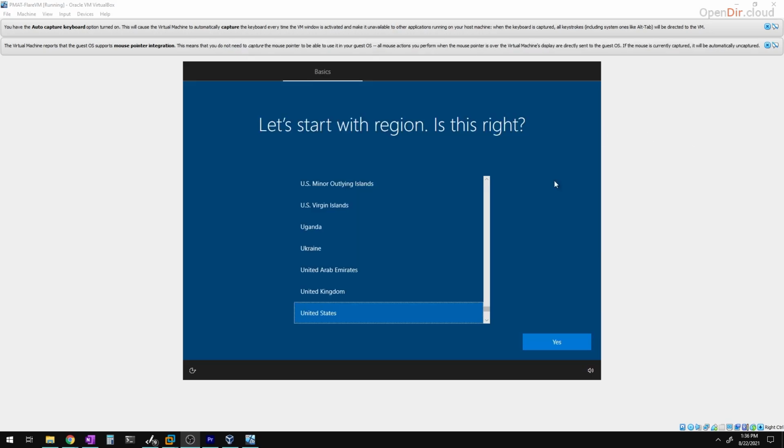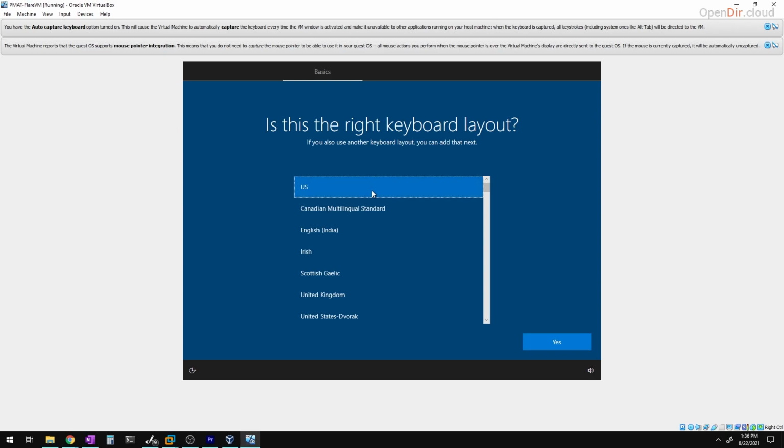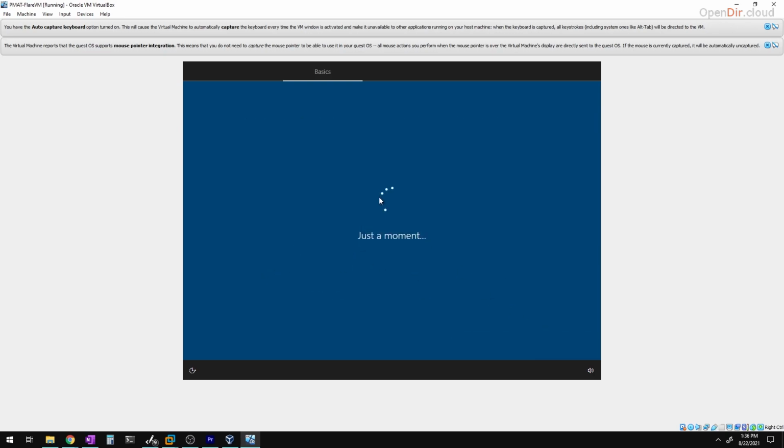All right, now we are at the Windows installation portion of the install here. We'll hit yes to whichever your area is. You can select your keyboard. I select US. We don't need to add a second keyboard layout. That's fine.